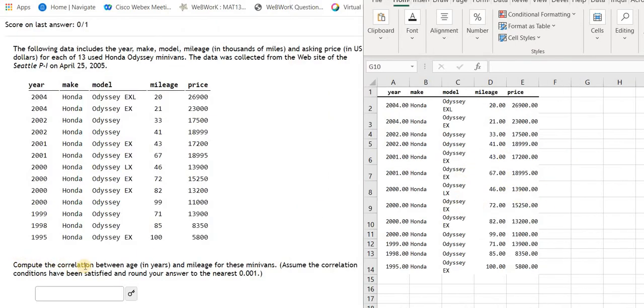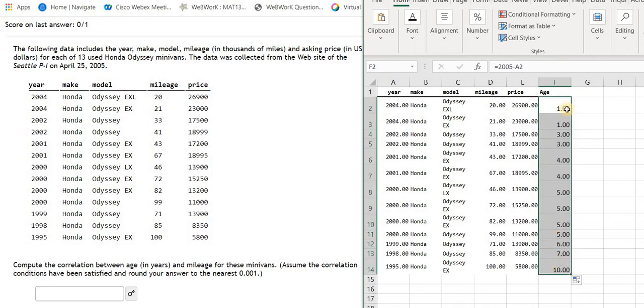Now the question says compute the correlation between age in years. I don't have age here, so I have to find the age of each of these vehicles. Notice the question says this data was collected in 2005, which means I can compute the age of the vehicle up to that year. So I would say equals 2005 minus each of these make years for the Honda. I will start by clicking on the first value, then click enter, and then populate. So this is the age column, which didn't exist, so I created it.